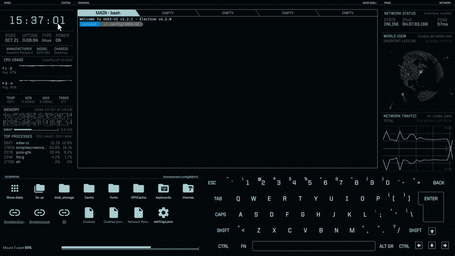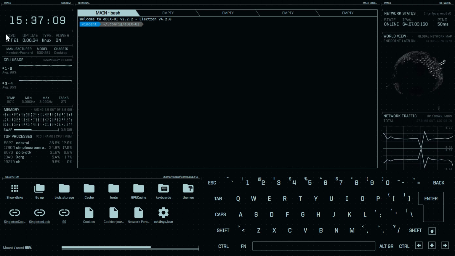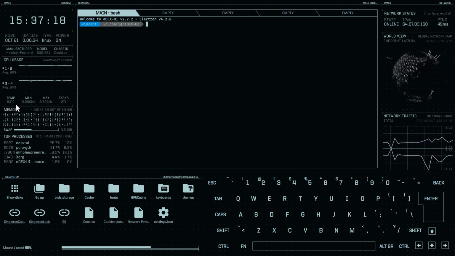You've got the time with the 24-hour clock, you've got the date, your uptime, your operating system. You've got some NeoFetch style of hardware information here. You've got a simple CPU readout. You've got your temps, and we're running a little hot right now, kids.